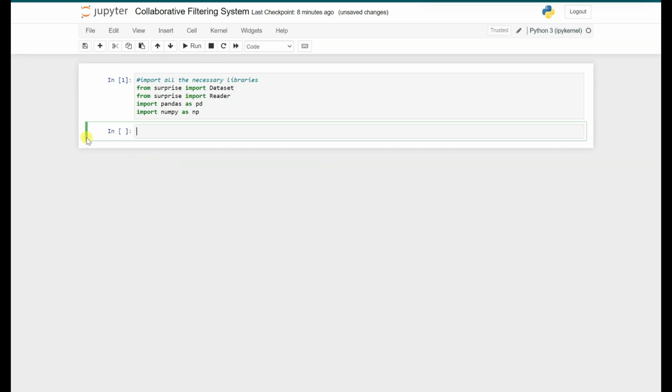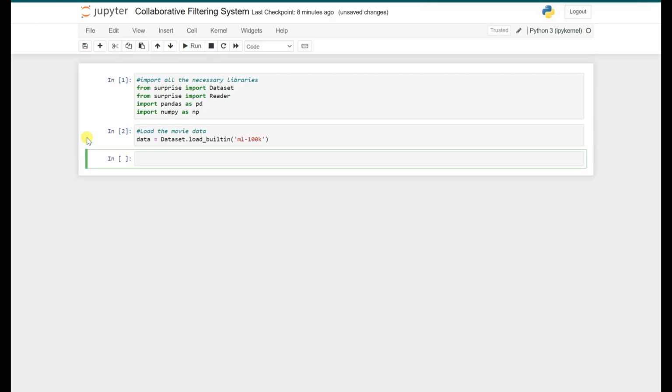Now let's load the movie dataset. This dataset is unstructured, so that's why I mentioned that you can use any dataset, but it should have features like rating, user ID, and the movie ID or book ID. You can even use a book rating dataset, anything, but make sure it has these three features. So let's load the data. Dataset dot load, the built-in method, and here we have the ml-100k dataset. Now let's run this.